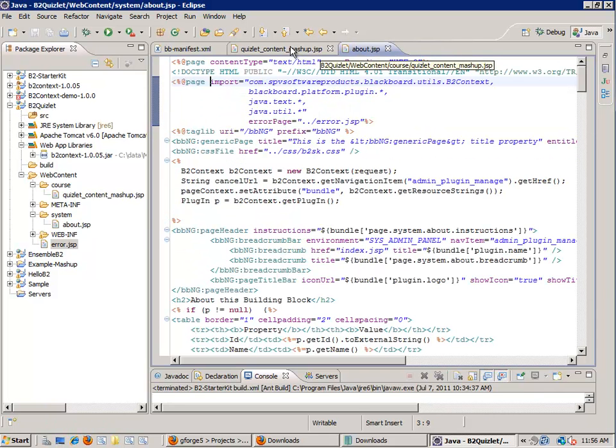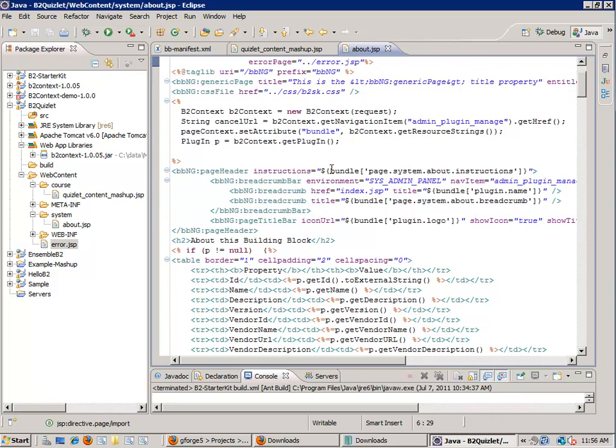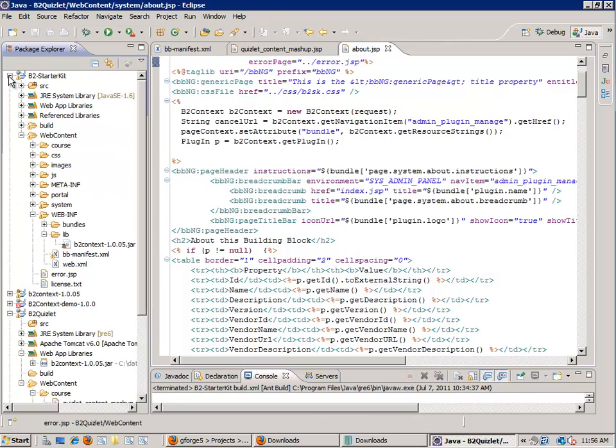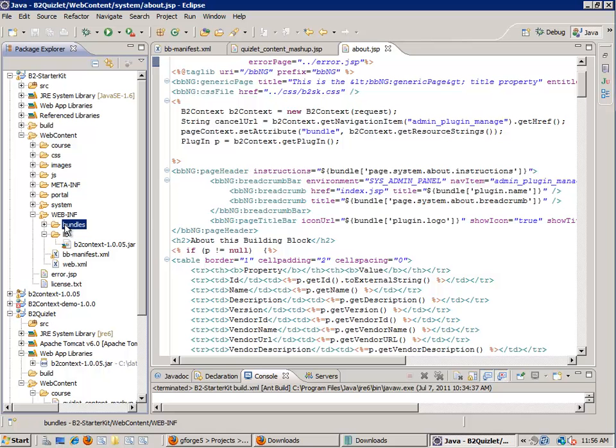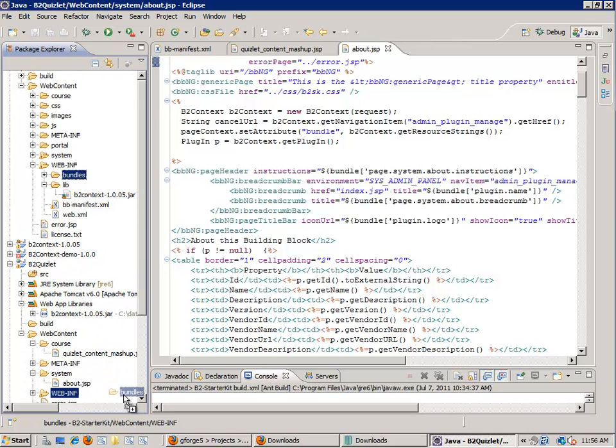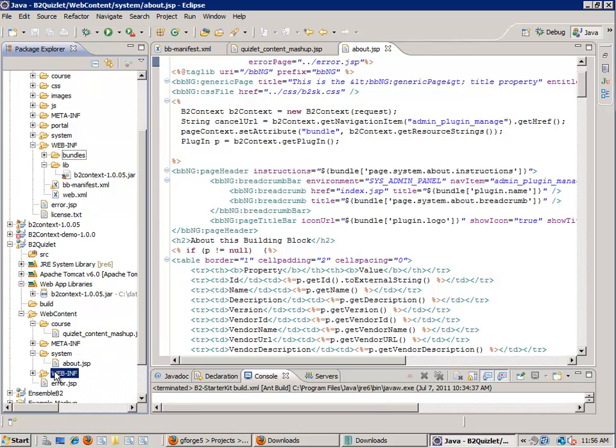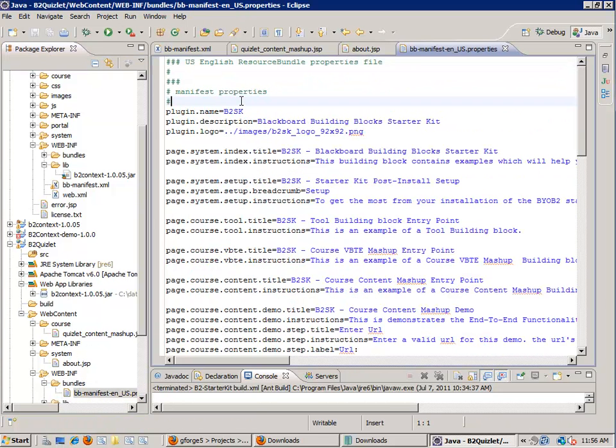I also want to change the about page around a bit. If you look through the about page, you'll notice that it uses the bundle. What I need to do now is, I guess I'll also rob this from the starter kit. In the starter kit, under bundles, there's a manifest. Take this and copy this bundles folder down into my Quizlet. Now, of course, these things don't match, so let me go through really quick and make these changes.